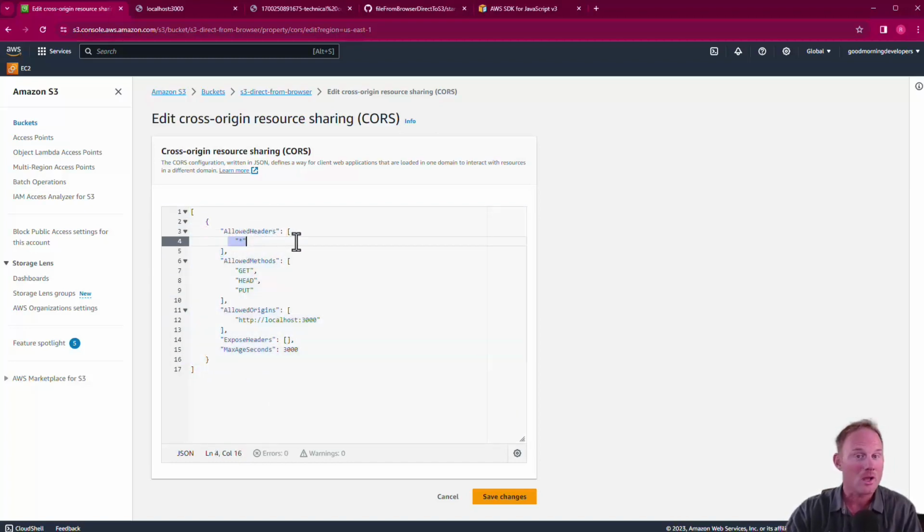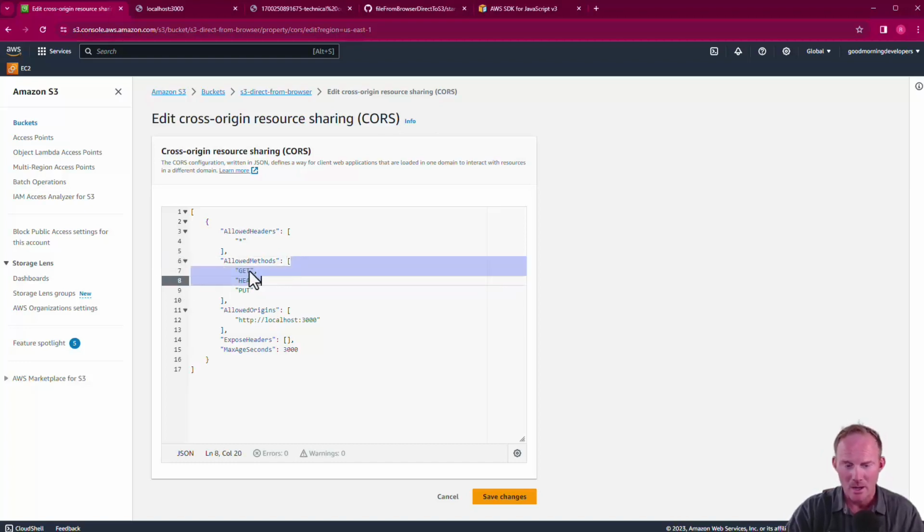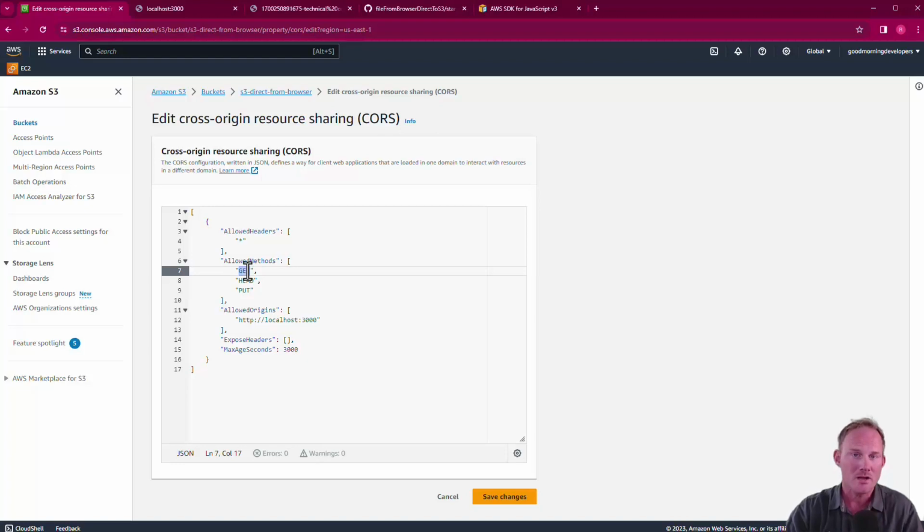What allowed headers are there? I'm saying all. If you need to restrict, put in the appropriate headers here. I'm saying all headers are okay. What methods are okay? Get, head, and put. Strictly speaking, the only thing we need is put because that's all we're doing right now. We will need the get one eventually because we're going to get a signed link. So you can put whatever you need in there. Head is not required. I'll go ahead and delete it.